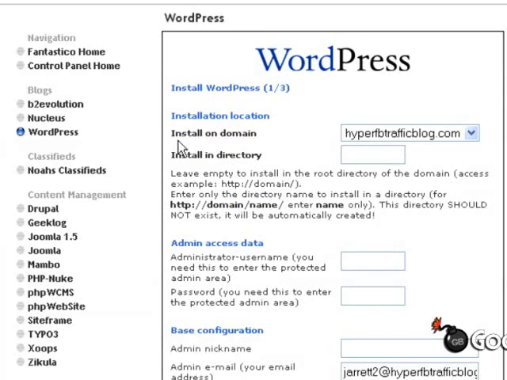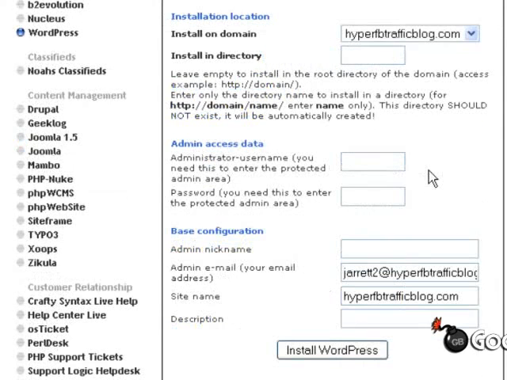Right at the top, it's going to ask you to install on which domain. Now, if you've had a hosting account with HostGator in the past, make sure that you're installing this on the right domain. Drop it down and make sure that it's for your brand new one. So in my case, hyperfbtrafficblog. So I'm just going to leave that. Down below it, it asks you what directory you want to install it into. And you know what? We're just going to leave it blank.